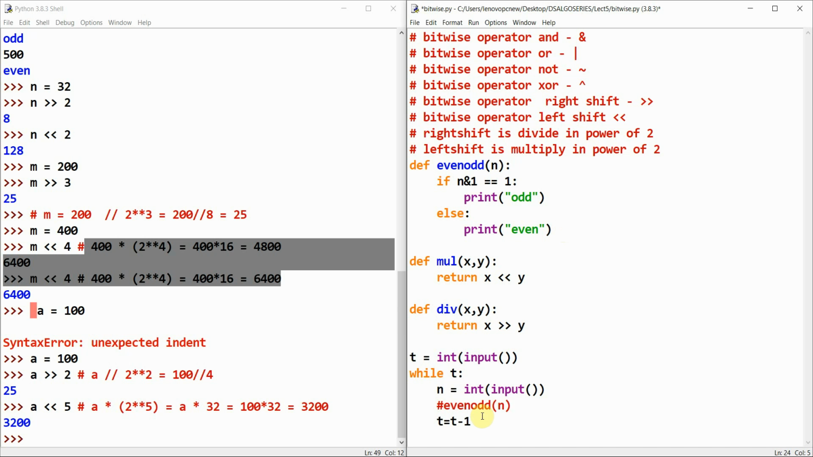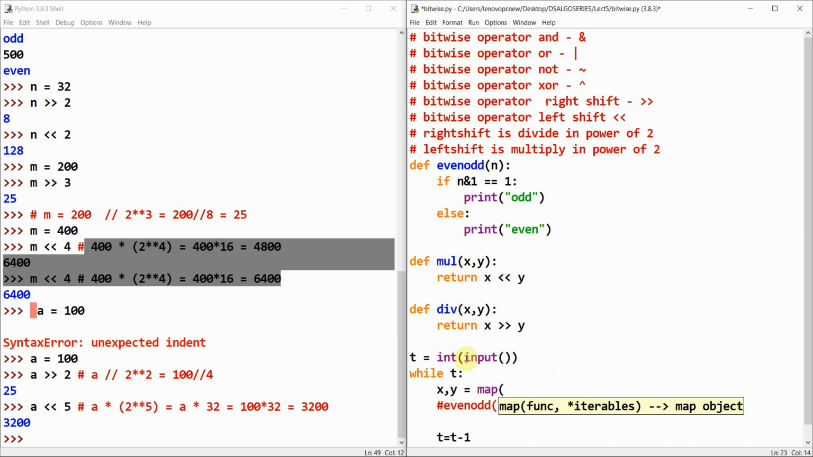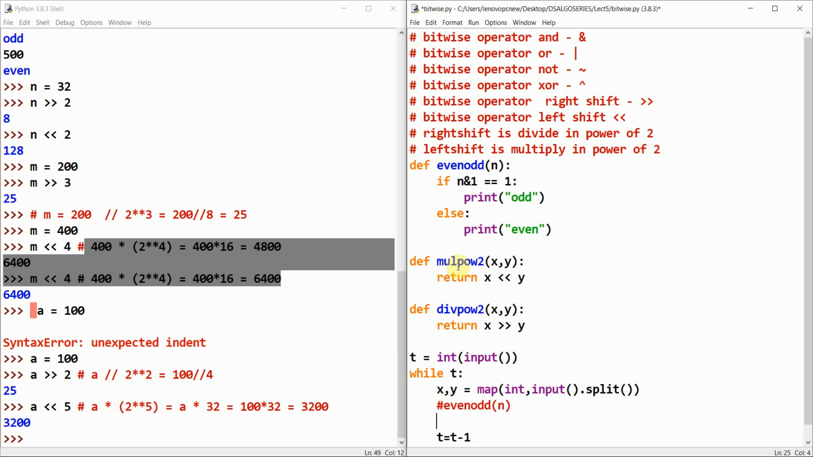So we can comment this statement here, and we are going to take two integers. Today I'll tell you how you can do x comma y is equal to map. The map function allows you to take input in a separated manner: int, input dot split. And then I'll define these functions as multiply power 2 and divide power 2, and I'll call multiply power 2 x comma y, and divide power 2 x comma y.